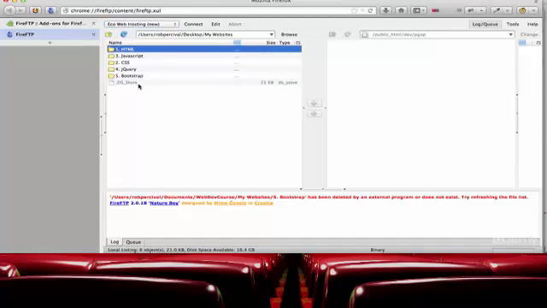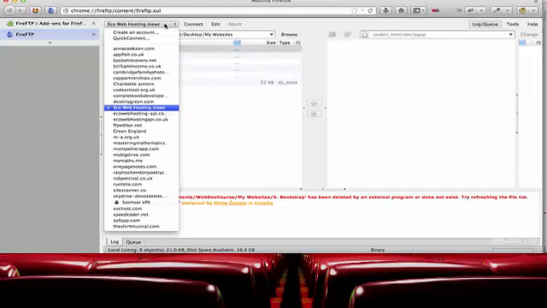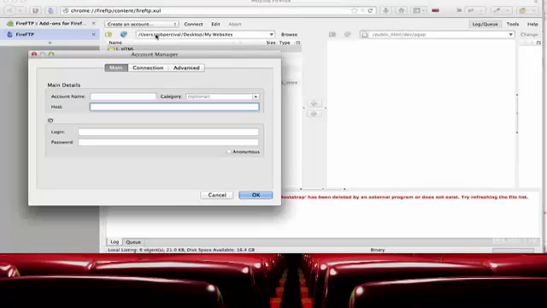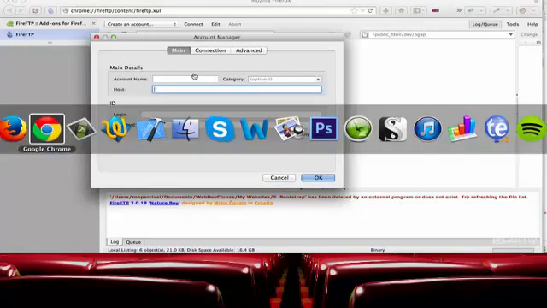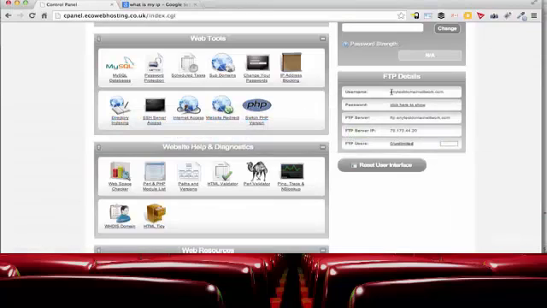So there's my website files that I've made so far. So how do we actually connect to our server? Well, we're going to create an account like that, and this is where we need the details from the page, so you can just copy and paste them here.